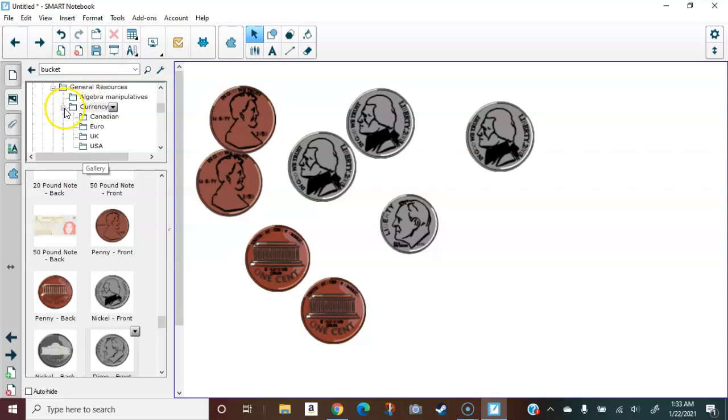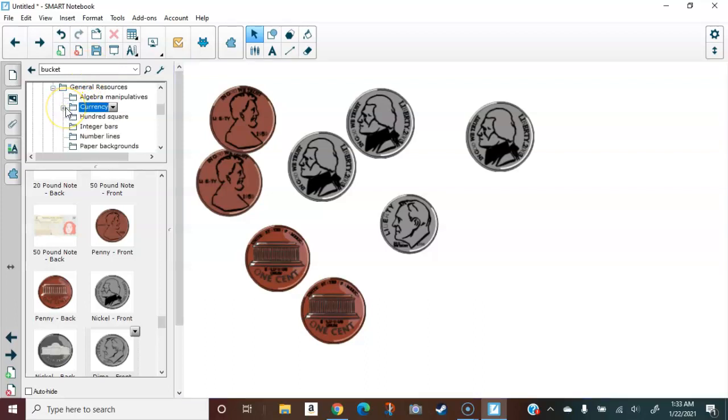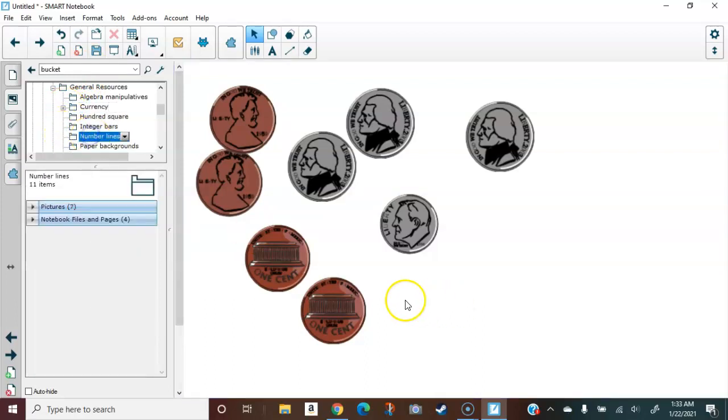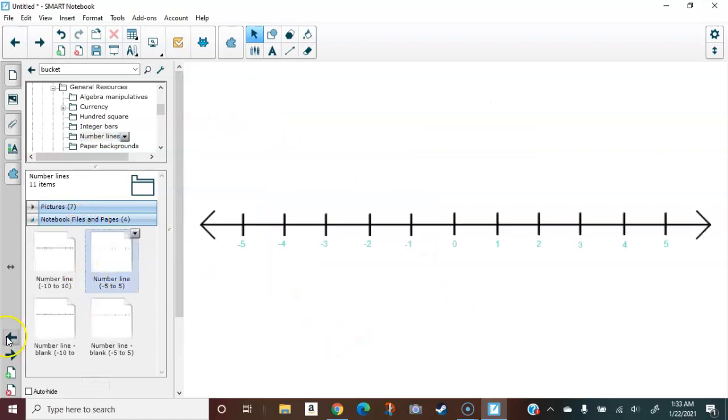A few other really great things that I would like to point out. Number lines. Again, why kill yourself trying to make your own number line when there's one that's already here?